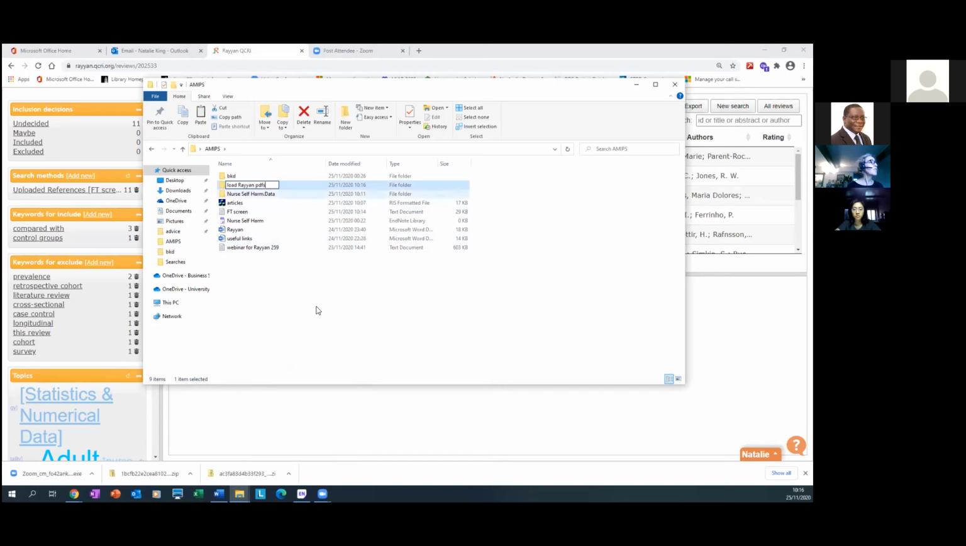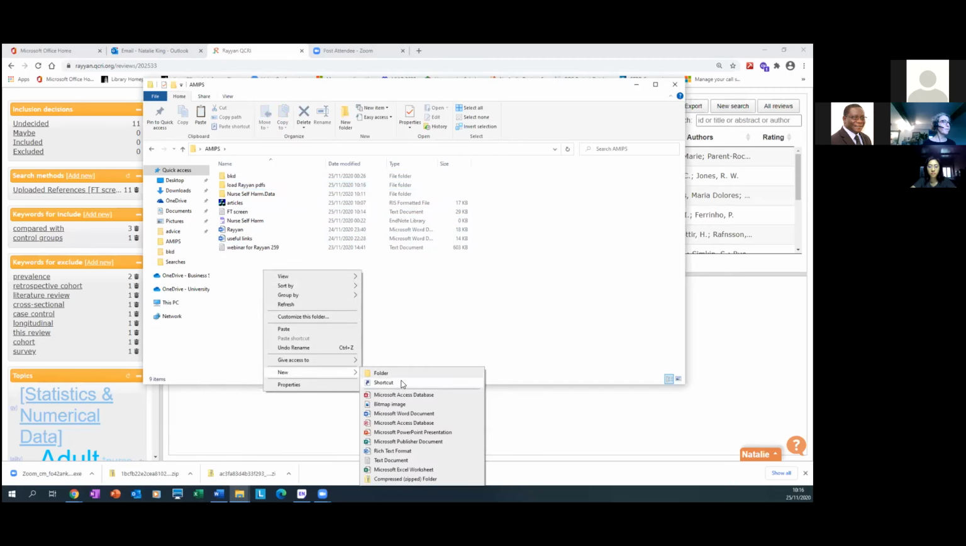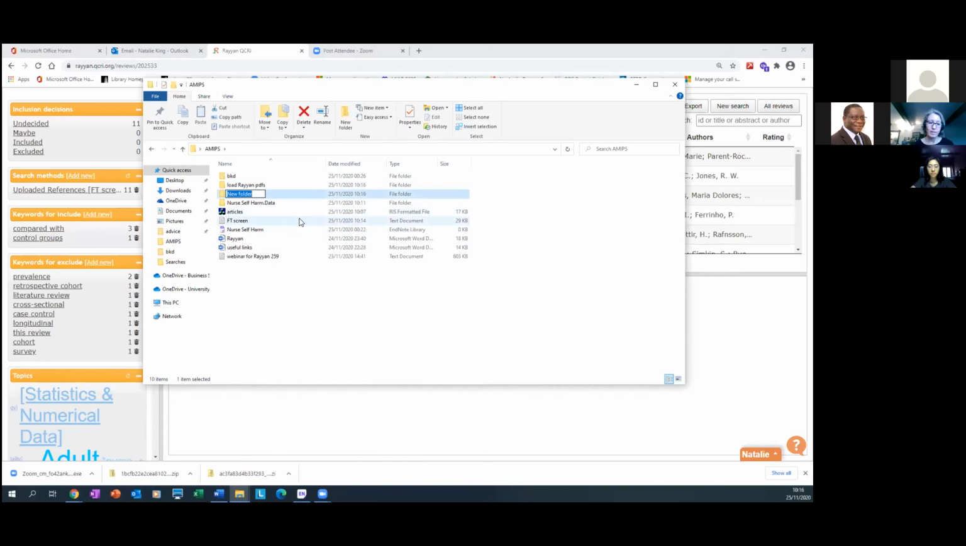So there's where I'm going to keep all my PDFs. When I get document supply from my library or go to my library resources, all my PDFs will go in the same folder, so they're nice and easy to find. But I'm going to create another temporary folder where I can extract my PDFs from Endnote.